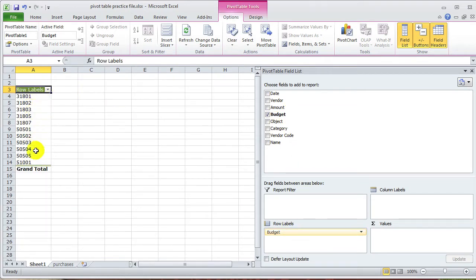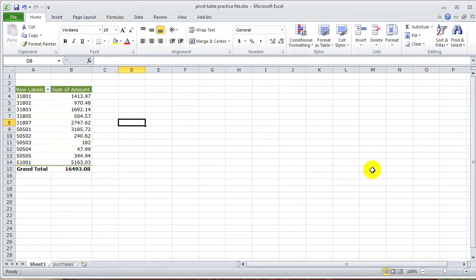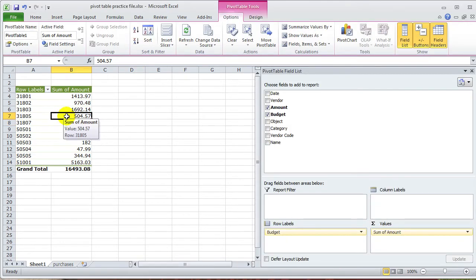And you'll see that it gives us all the budget numbers that existed on that spreadsheet right here. Then if we want to see the amounts, we're going to take the amount field here and drag it down to the values box. And you'll see what it did was it automatically added up the amount spent by each of these budget numbers. You'll notice that if you click outside your pivot table, the pivot table controls over here go away. To get them back, just click back inside the pivot table and it'll come back.